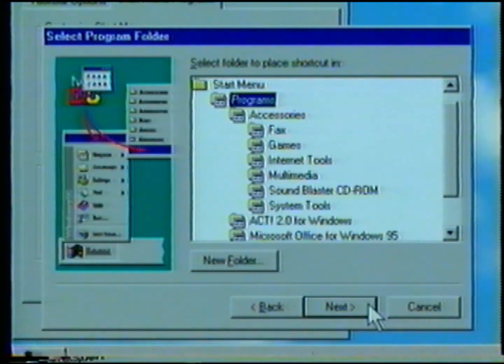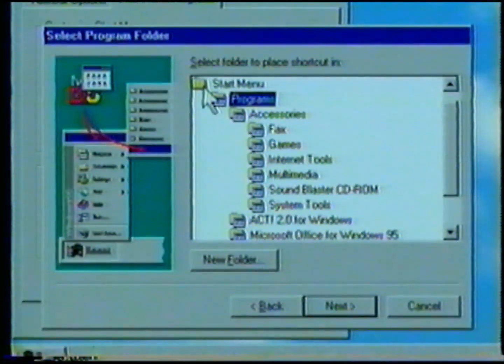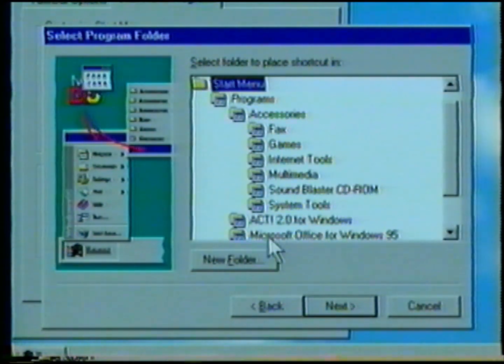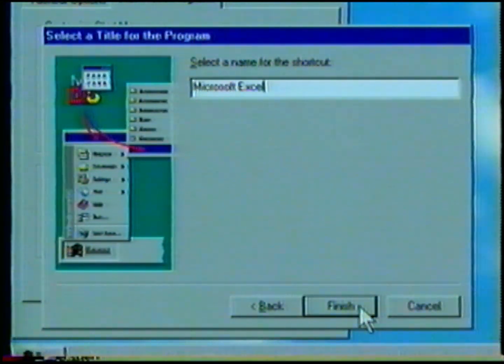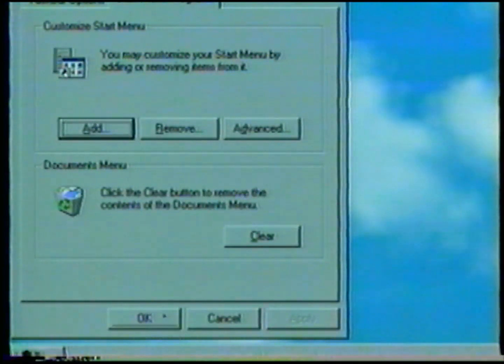We can put it in any existing folder on the Start menu, such as the Programs folder, or we can even create a new folder by clicking on the New Folder button. Now we want Excel to appear at the top level of the Start menu, so we'll click on the Start menu folder and choose Next. Here we can type in a descriptive name of the program like Microsoft Excel. To complete the process, click on Finish and then press OK.